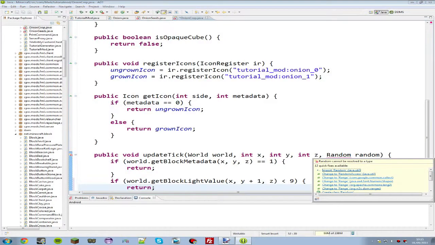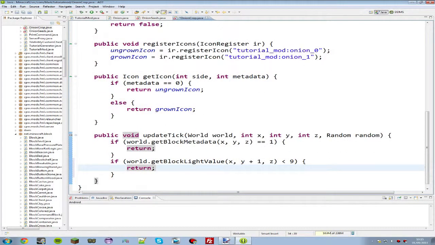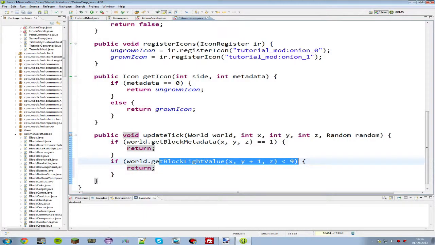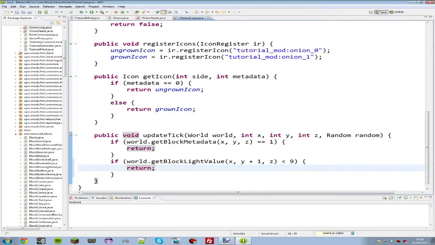I should probably say, to clear up why we're doing this, that this update tick is going to decide when to grow the plant. So that's why I'm saying if the block is less than 9, don't do anything, because you don't want it to grow if the light value is too low.